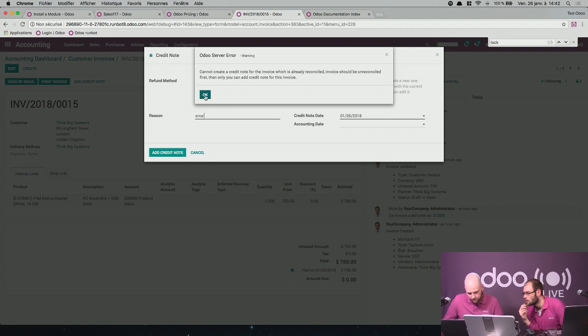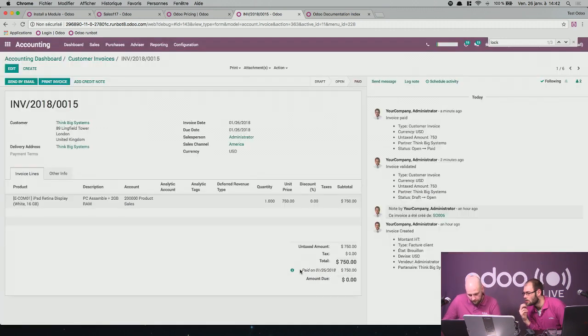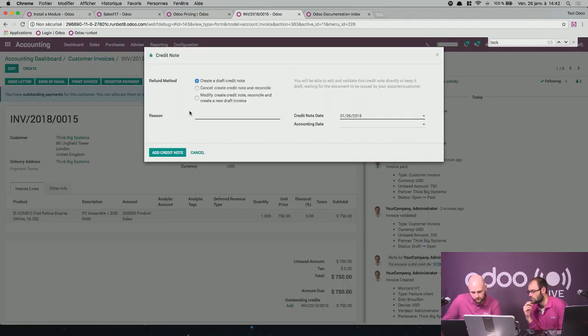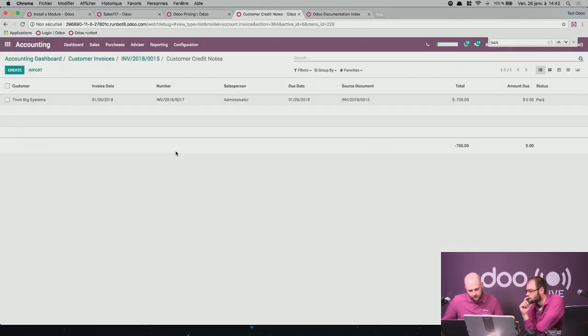Right. We have to de-reconcile it. Okay, let's start from another invoice then. Or you can do that here, on the reconcile, yes. Of course. It's just moving to this view. I think we should check this out, because what I'm expecting here is a draft.